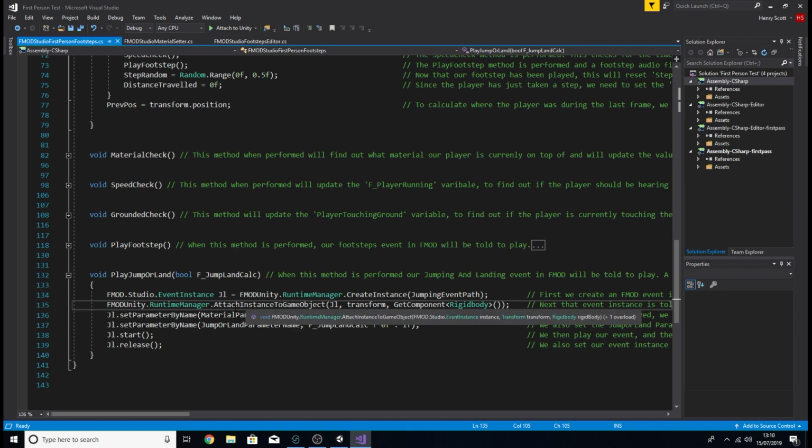Next, using the attach instance to game object function, we can attach the instance of that event to our player object. This is so that we hear the jump in the same location that the player is in the game. So we give it its transform coordinates, and we also check for a rigid body component if there is one attached. So now that we've got the instance ready and we've told it it's going to be 3D, we want to set our parameter values.